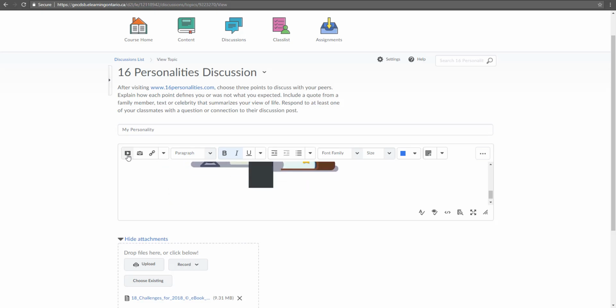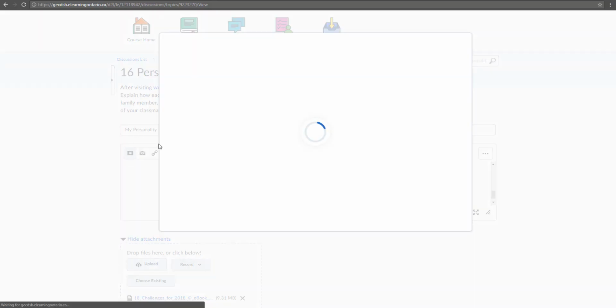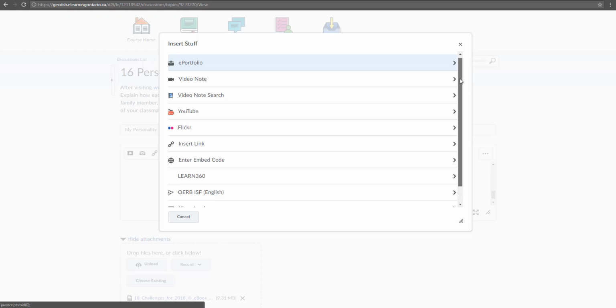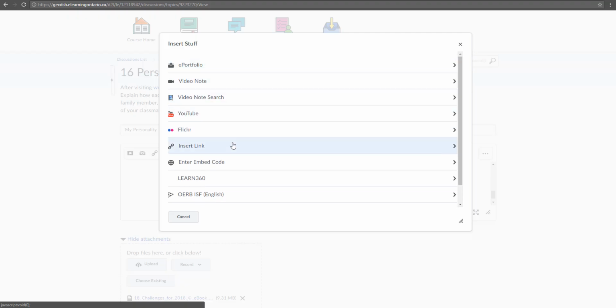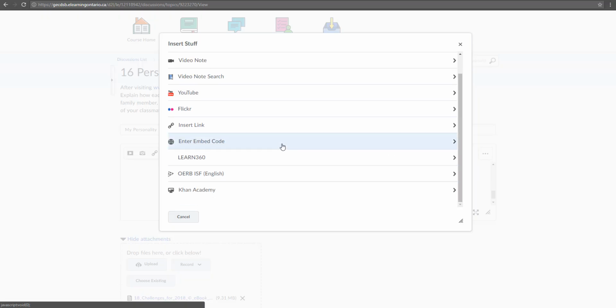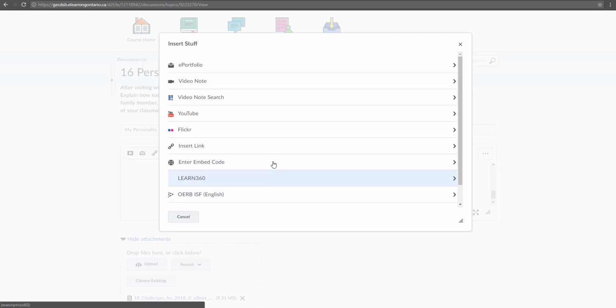Another nice thing, if you click on this button that says Insert Stuff, you can insert a whole load of other things. So you can insert a YouTube video or a link to some website wherever you want. If you want to embed something, if you've made an interactive piece and know how to do that, you can. You can load in videos from Khan Academy, but my favorite thing is actually using this thing called Video Note.